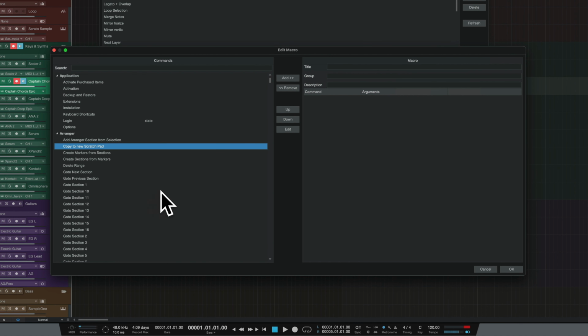Now, basically the way this works is that Studio One comes with a bunch of different commands. So for example, if you take a look here on the left-hand side, you see them all. You could have something like delete range, copy to new scratch pad, go to next section. And what you want to be doing is adding them over to the right-hand side, the macro side, until you create a string of commands that will give you the desired result.